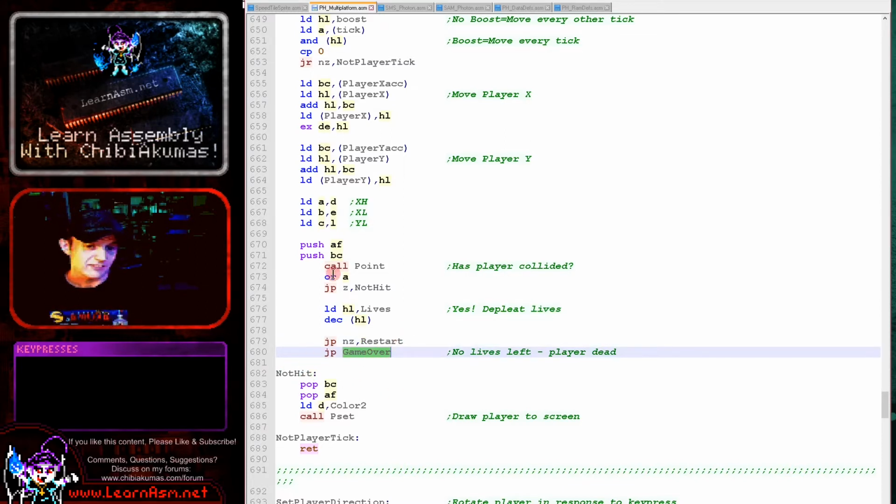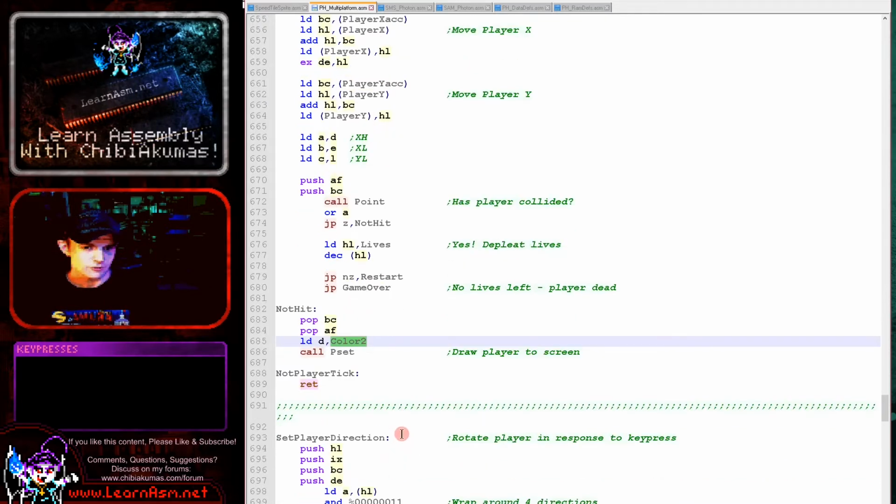If they're not dead, if they've not hit an object, so point was returned as 0, then what we're going to do is set the pixel that represents the new player's position to the color of the player, which is color 2. So that's drawing the player to the screen.